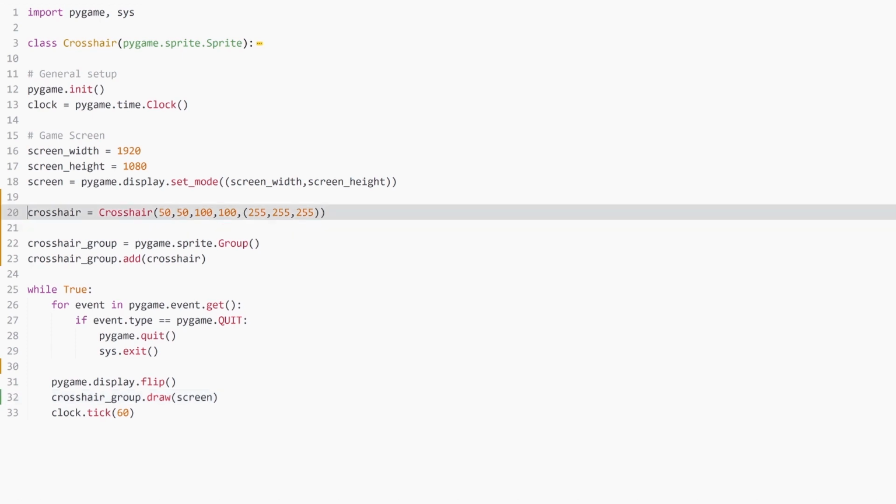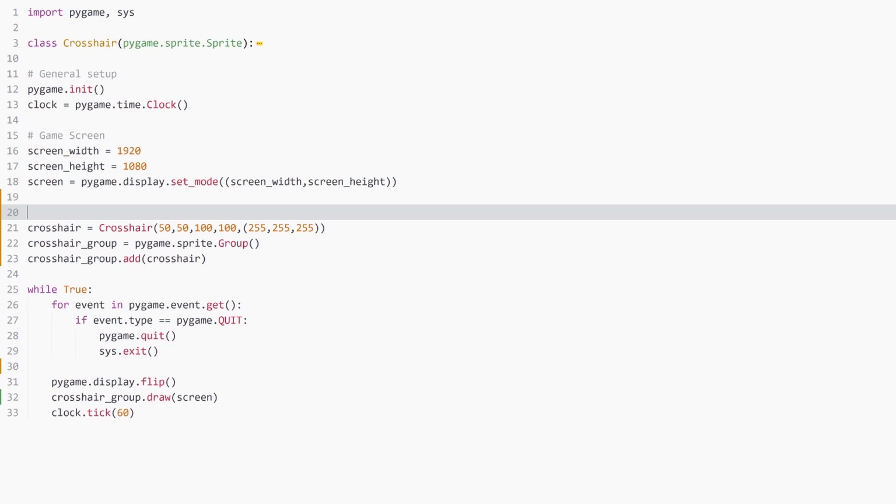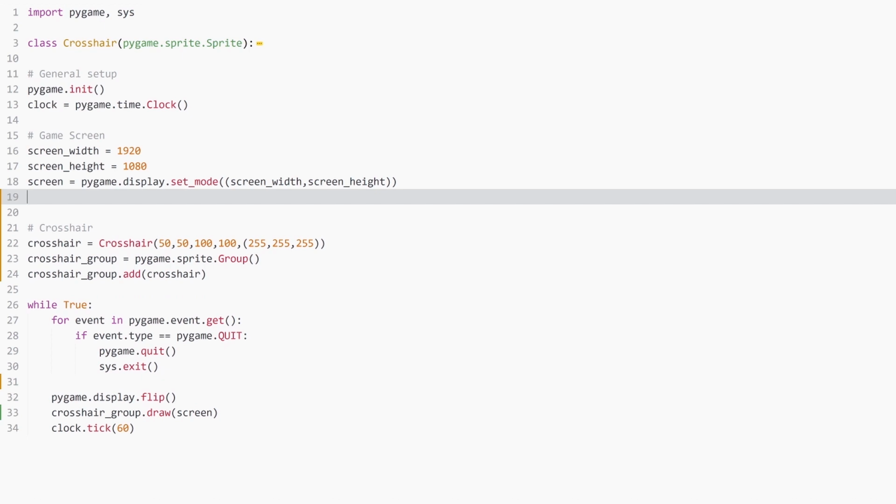And let me organize my code just a little bit better. So we have specific groups. I'm going to call this crosshair. And this is game screen. Yeah, this works. Okay, the first thing is I want to load an image, and this is going to be the background image. So I will create a new variable that I will call background. And to load an image into Pygame, we need pygame.image.load. And now we need the name of the background file, which in my case is called bg.png, short for background.